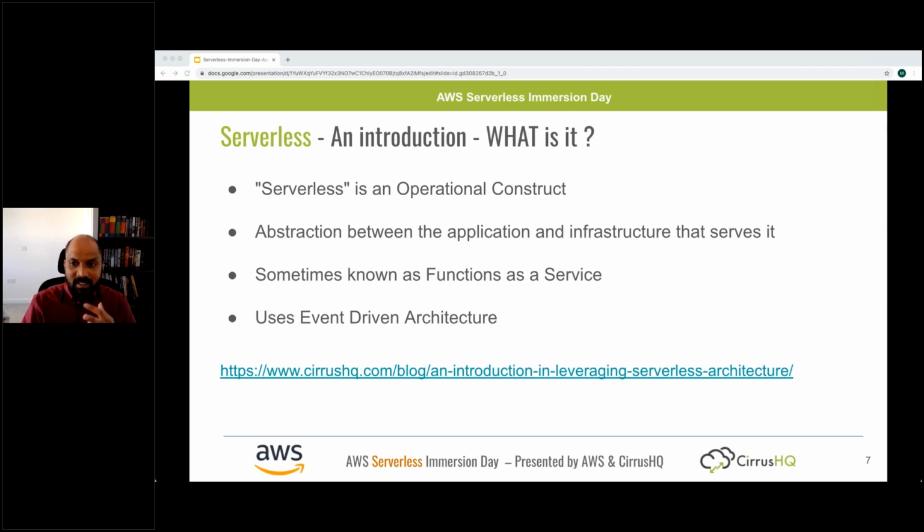It can be a time-based schedule, a cron task, right? It can be an RPC from a different function, remote procedure call. It can be an API call. You might have come across REST APIs and whatnot in your time as developers. There is a lovely little blog that one of my colleagues, Pete Jackson, the business architect for CirrusHQ, has written. It's on our website. Feel free to go and take a look. It gives you a very high level introduction of how to leverage serverless architecture and what it means to be serverless as well.